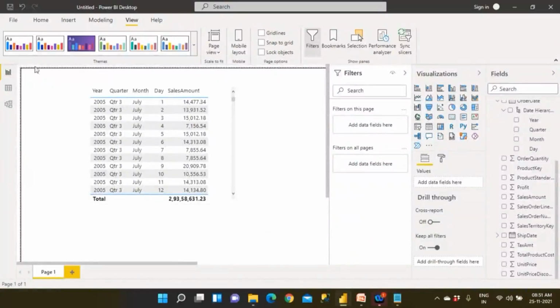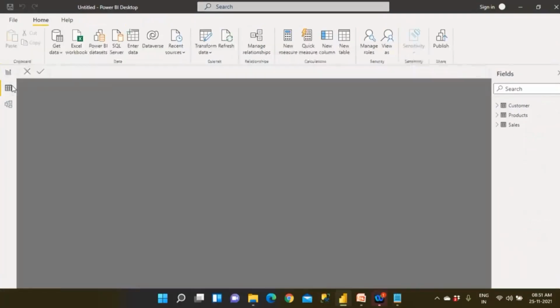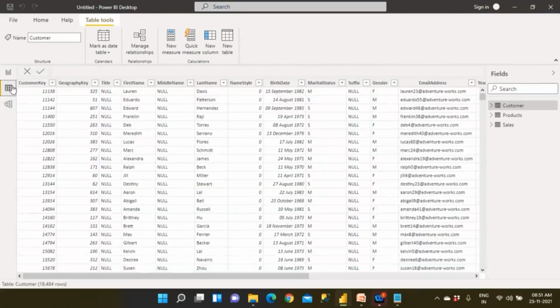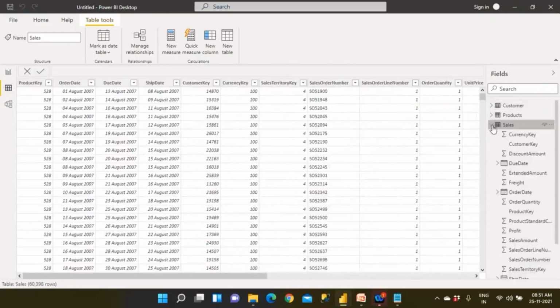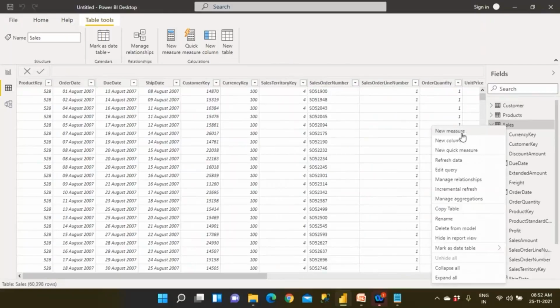Now I wanted to go and create a measure. I would like to do the summing operation based on a set of rows. Which table do I go to? I have to go to the sales table. You can create a measure. So when you click on new measure or right click on this, you should also be able to create a new measure here.